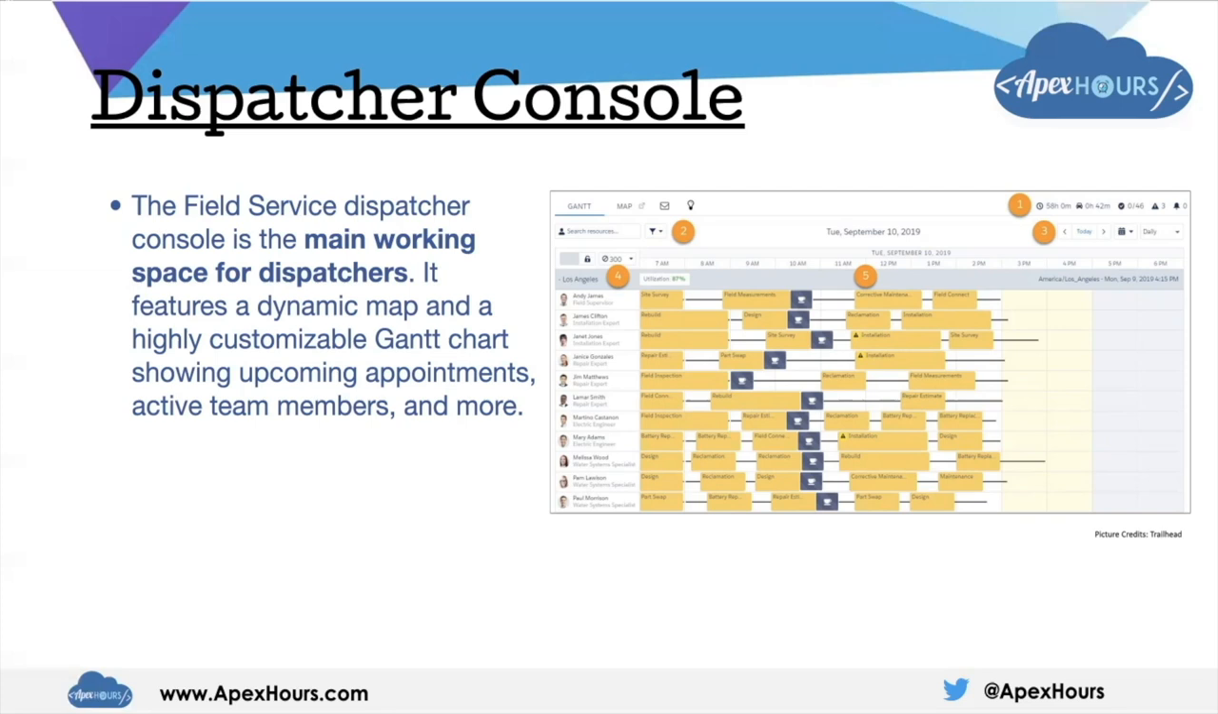You can control which appointments appear in the Dispatcher Console. Now, dispatchers can view and filter service appointments in the appointment list and in the Gantt chart. You can simply learn how to control which appointments appear in these sections of the Dispatcher Console.